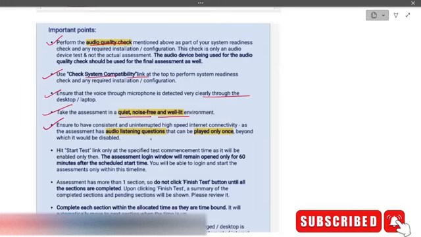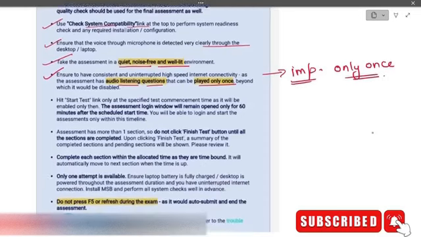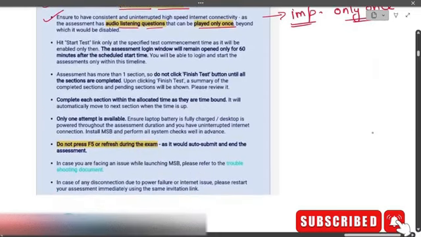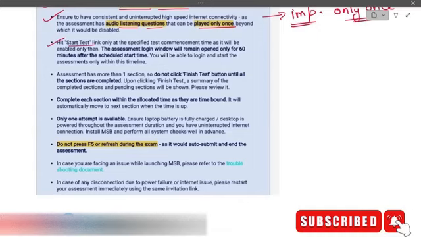Ensure you have consistent and uninterrupted high-speed internet connectivity, as the assessment has audio listening questions and they can be played only once, and this is most important, okay? The questions, you will be able to hear the audio only once, okay? You will not get multiple chances to hear the audios. So don't think that if I'm not able to hear it in the first go, I can hear it once again. Next is hit start test only after the specified test commencement time and not before that, okay? Because if you try to start the test before, it won't be available. And the assessment login window will remain open only for 60 minutes after the scheduled start time.